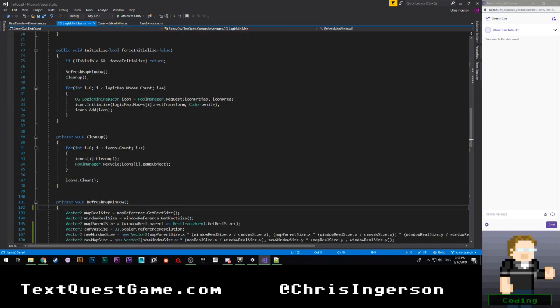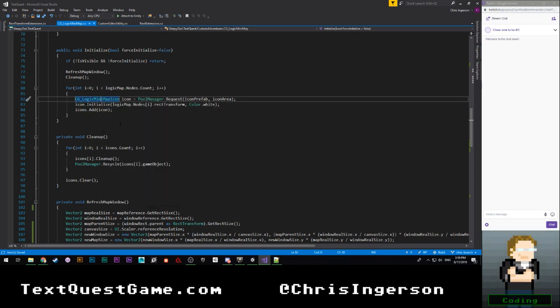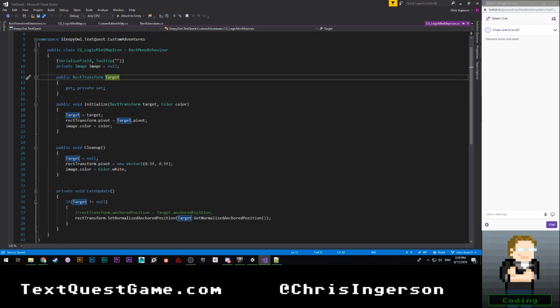Let's see here. When I initialize the map, we call color.white. Logic map.nodes. Initialize icons. Add icon. So this is just a list of my minimap icons. I don't actually remember. Let's go to definition here. I do have a target. And that target is set.